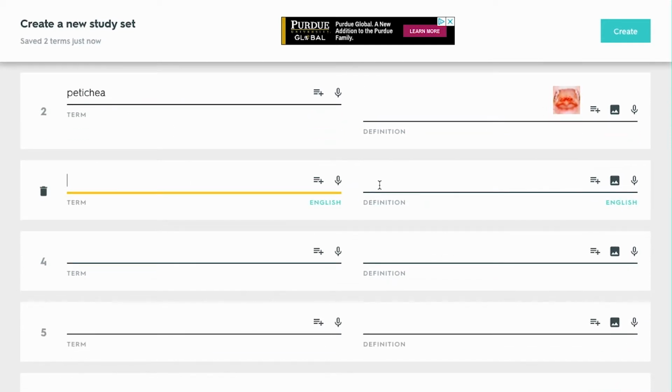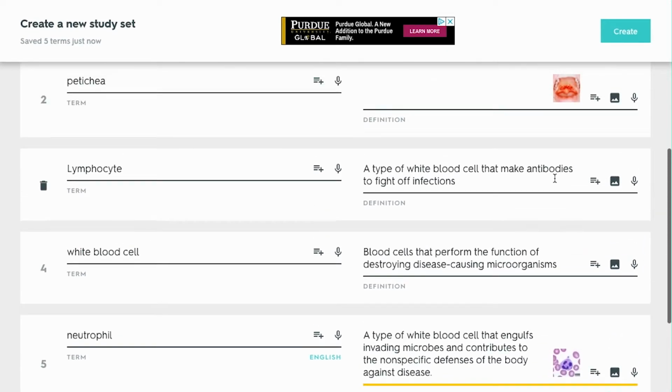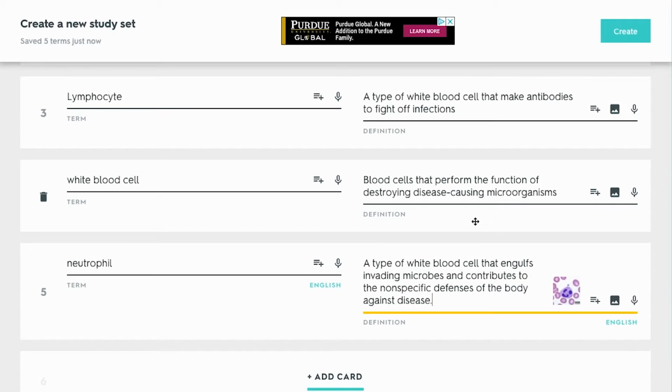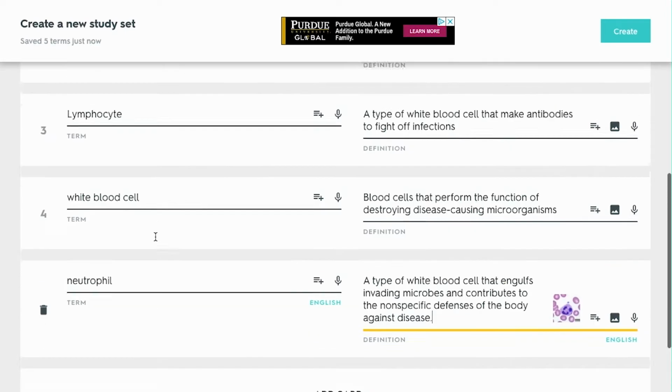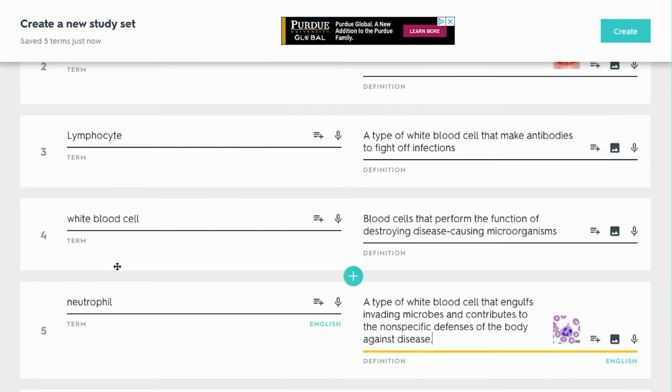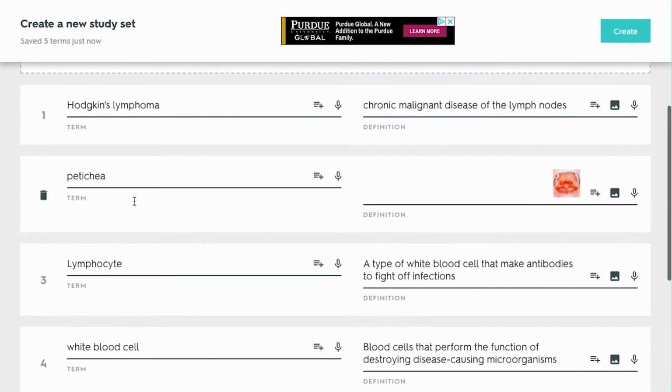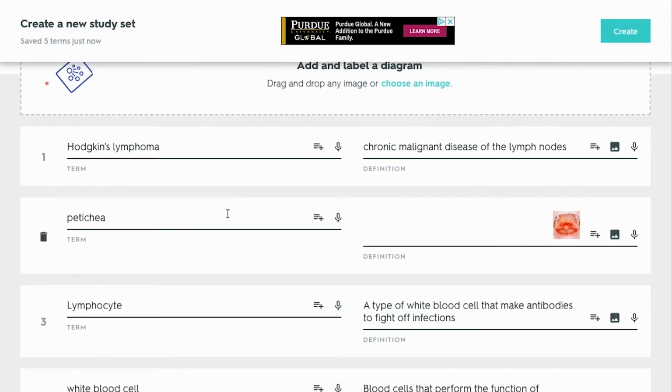And so I'm just going to add a few terms in here. Throw a couple pictures in here also. So it's not a wide array of flashcards by any means. I had hematopoiesis on the brain. So these are all lymphocyte and neutrophil are both white blood cells. White blood cell has a normal card. Petechia is something that you see a lot with bleeding disorders or a lack of white blood cells or platelets. And then Hodgkin's lymphoma is a disease of lymphocytes, or white blood cells.